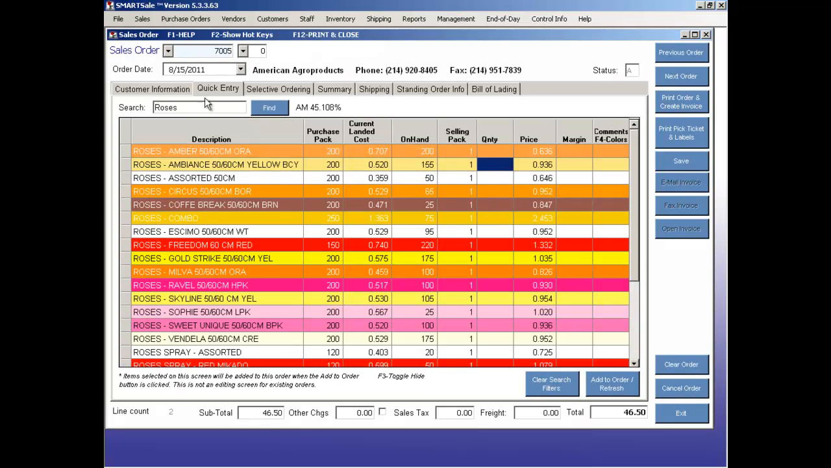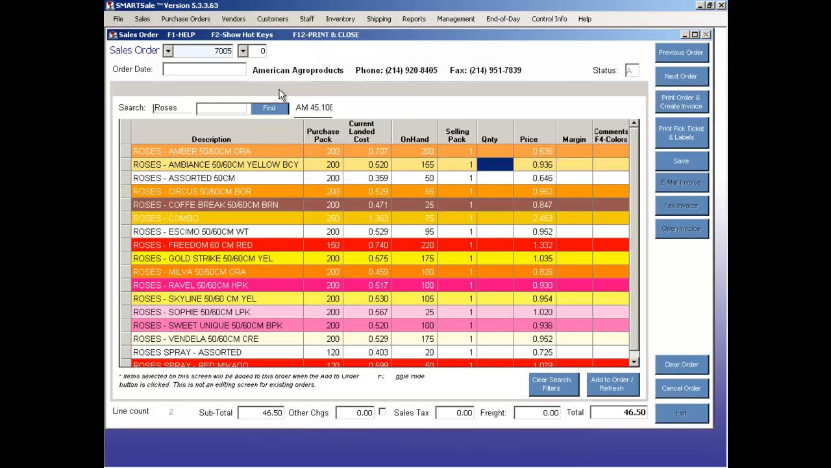On the other hand, with quick entry, it's giving you one line item, and if you sell whatever you sell out of this 155 on hand, when it produces the pick ticket, it's going to indicate to the people in the warehouse where to go to get the product. If you have your warehouse set up that way, and some do, some don't. But the whole idea is it's first in, first out, taking the older product first. Okay, so going back to selective ordering.